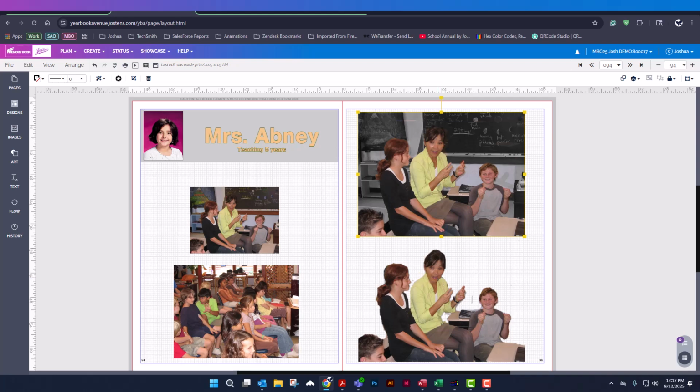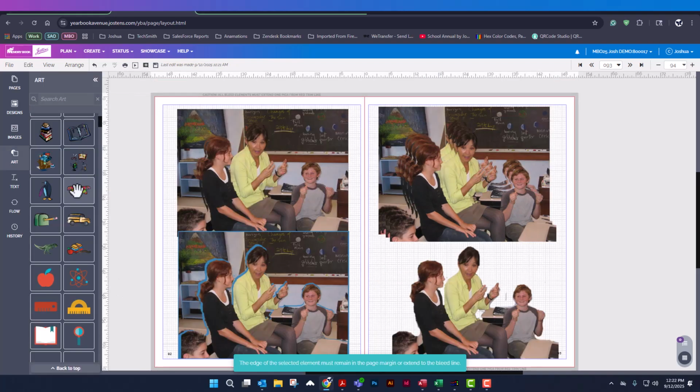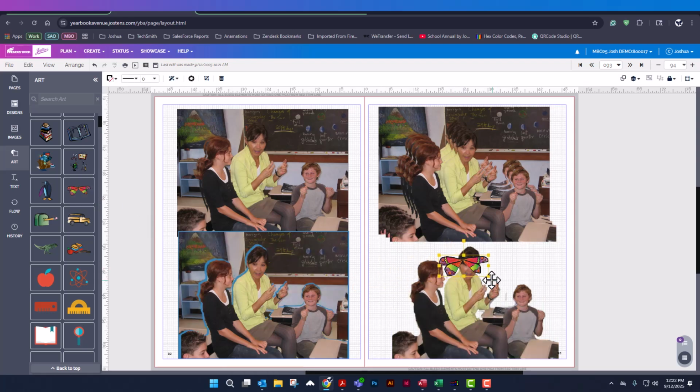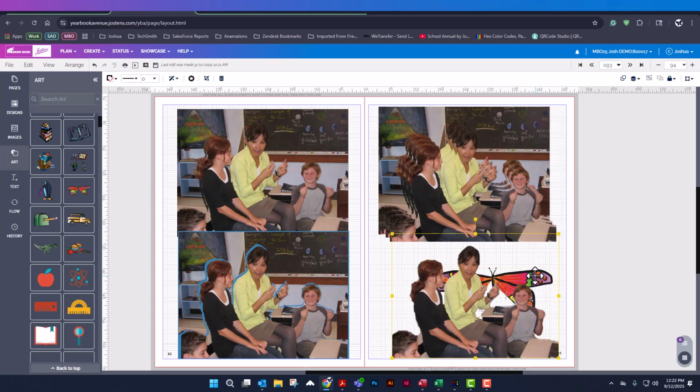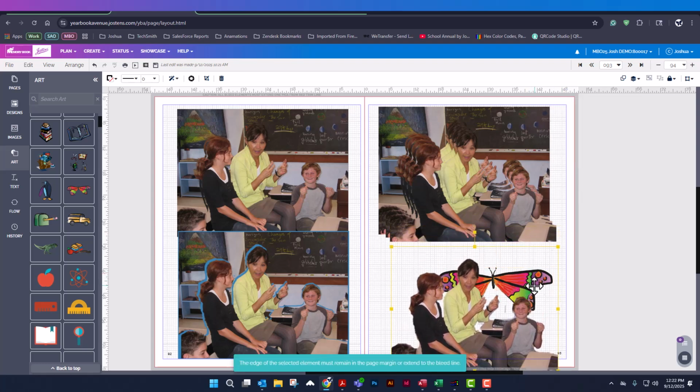Now, here are just a few things you can do with an image that has the background removed. First, we can place a clip art behind an image. Here we found one and then placed it over the image. Then we went to Arrange and moved the clip art to the back. From there, we can move it into position and adjust it to the size we want it.